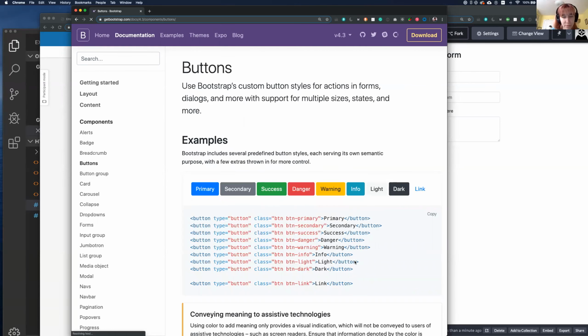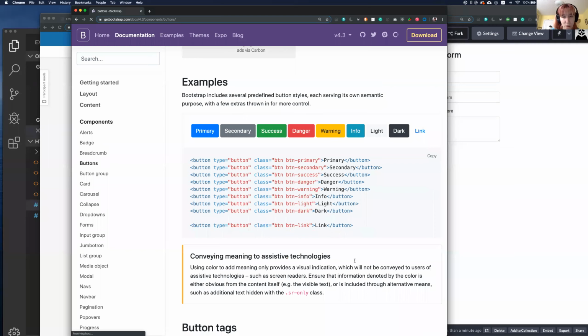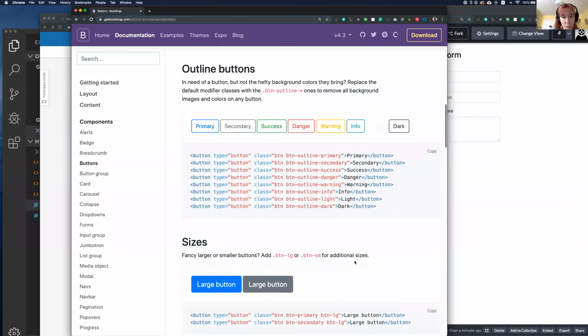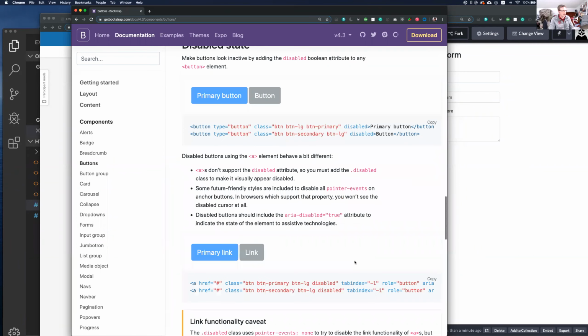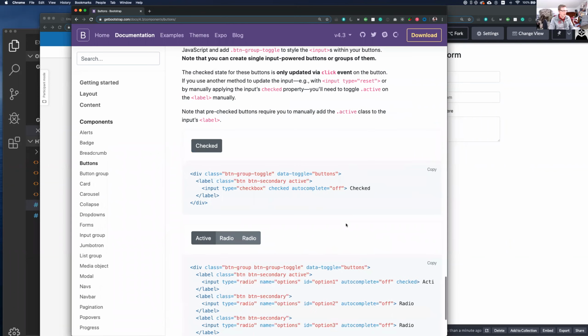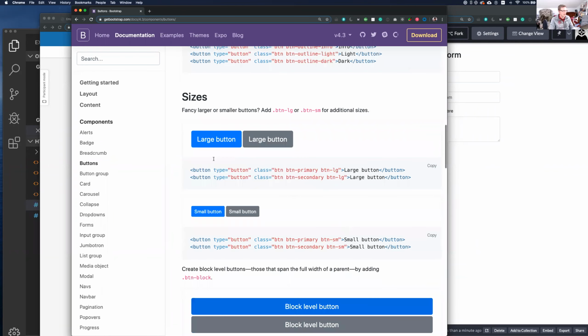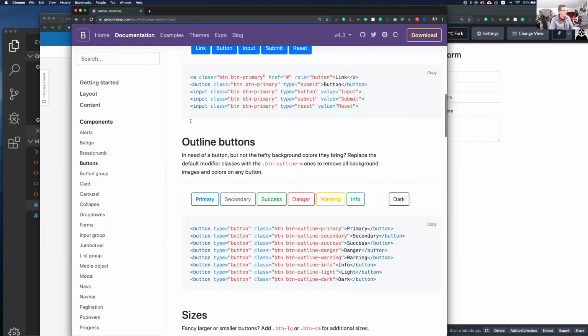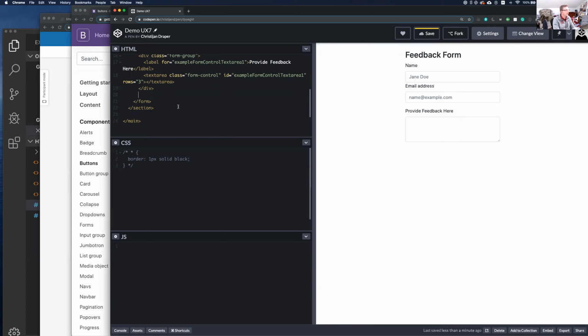Okay. Just scrolling through the buttons to see if there's anything that's more relevant to us. Looks like that's all right. We'll go ahead and go with primary button. Just copy that, paste it into our form, and it appears there. And I write the label send feedback.